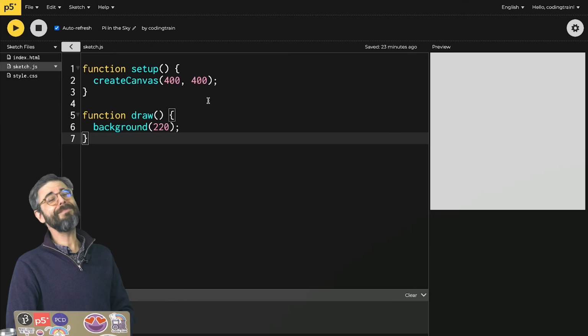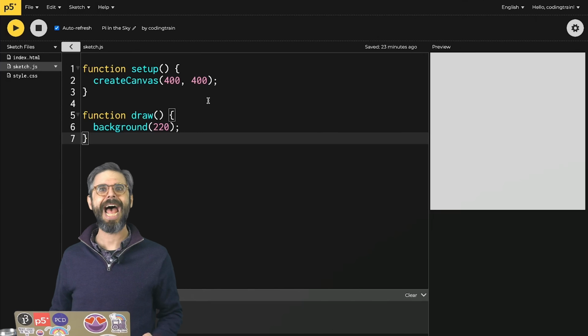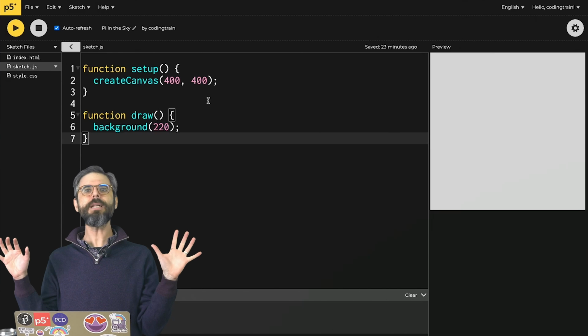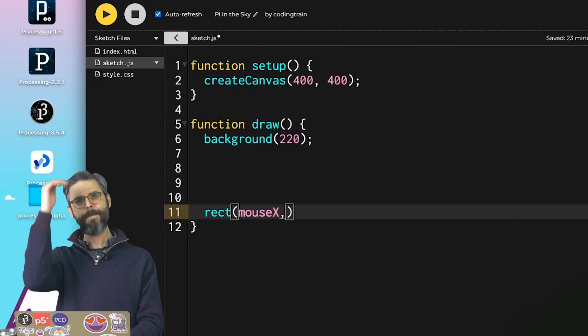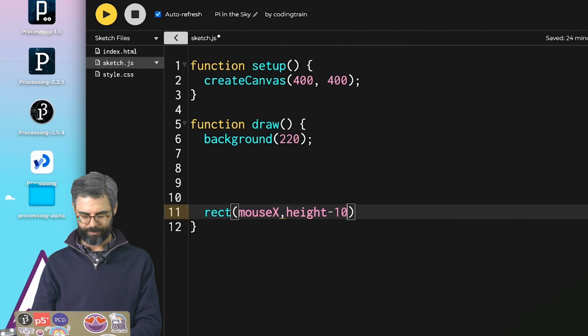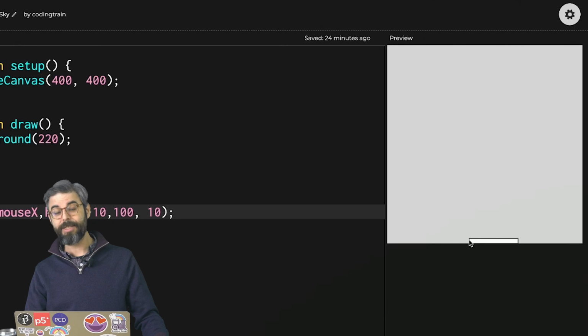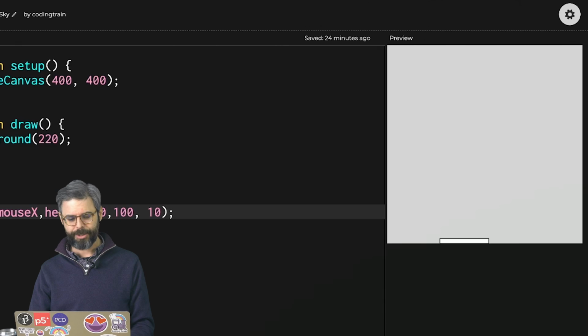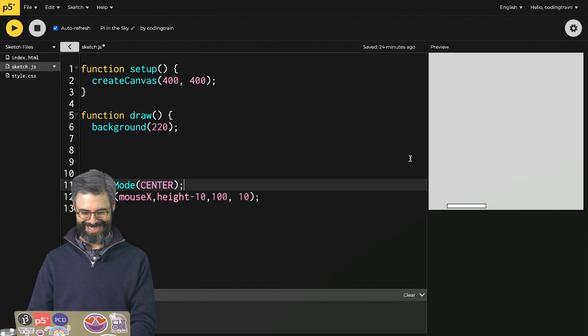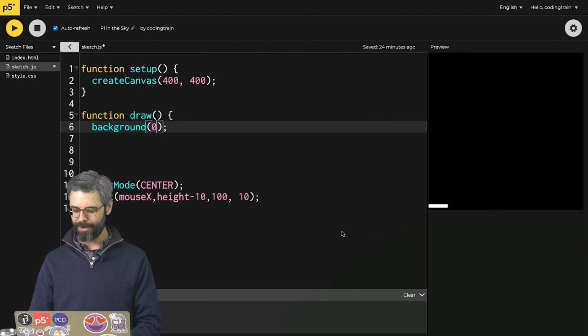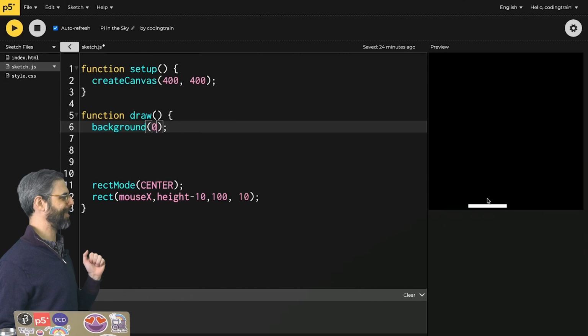So here we are in my happy place where I like to spend Pi Day, the p5.js web editor. And the first thing I need to add is the plate. And the plate, I'm just going to place it where the mouse is, at the bottom of the canvas. So I would like the plate to be centered on the mouse. And there's my beautiful, beautiful plate. Change the background to 0, and we're starting the game.